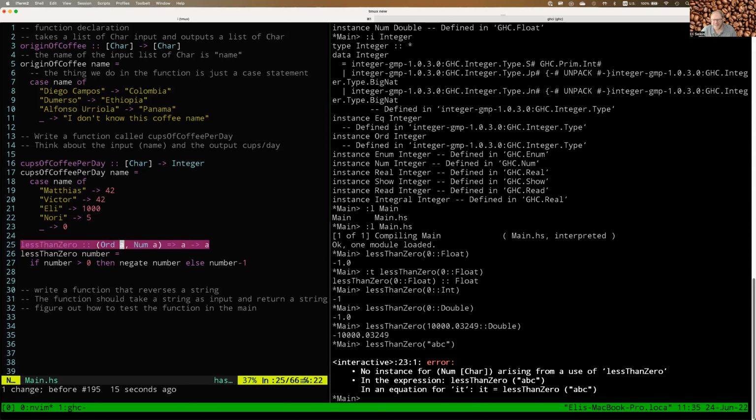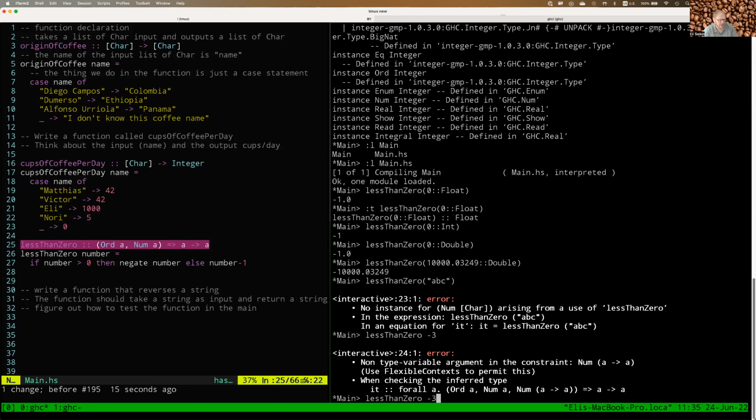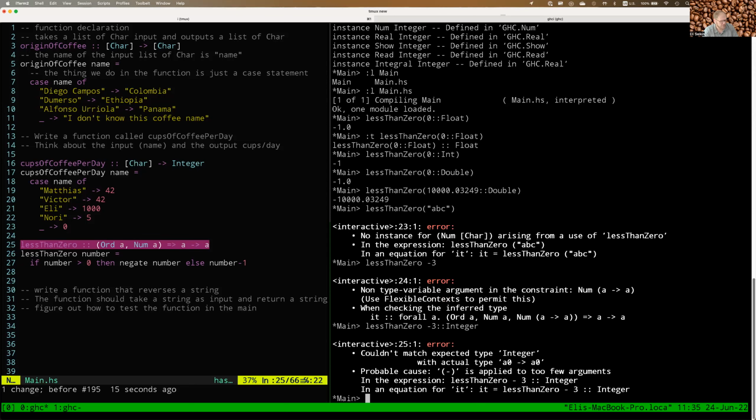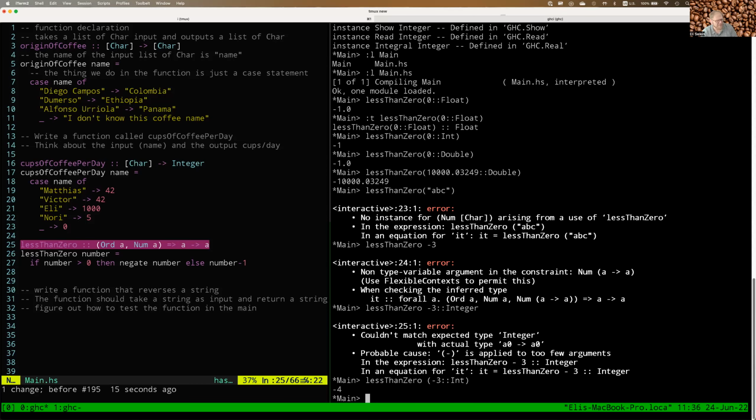Okay, let's see if you got that. Okay, let's try this. So what happened when you did -3? Ooh, why is that a problem? So let's say this is integer. Ooh, doesn't work. Why? But if you put it in parentheses, it does. So what is that error talking about?